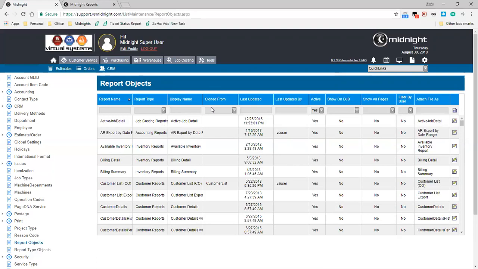The cloned from is a column in which the report's original report, if it was copied from a report, would be listed, allowing you to tell what reports have been built from what reports.